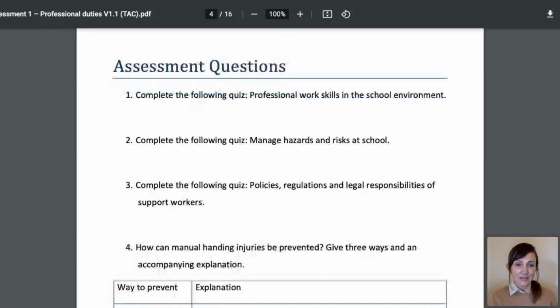Let's see what those assessment questions are. Numbers 1, 2, and 3 say complete the following quizzes. You'll need to do these quizzes here. If it has a hyperlink, just click on it. Otherwise, you go to the quizzes tab at the top of your portal and look for those quizzes there. Each quiz is multiple choice. There'll be 10 questions. They're fairly straightforward and shouldn't be too difficult if you've done the reading.